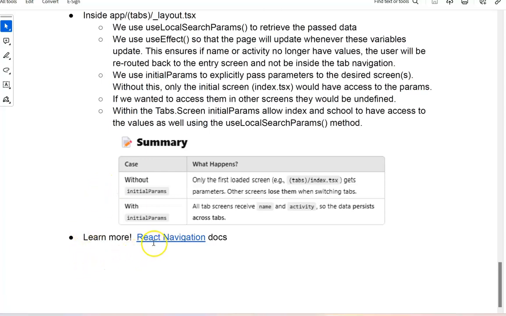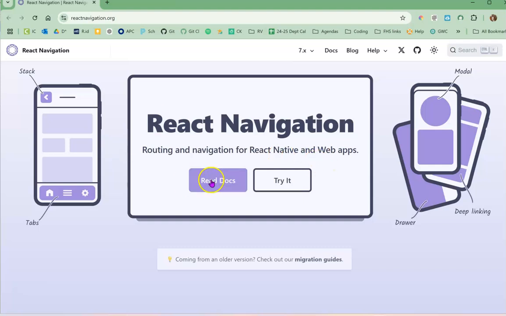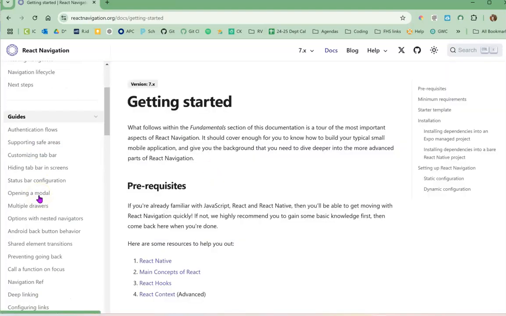And if we want to learn more, I have another link here which will take you into more React Native documentation for navigation. And just to show you what this page looks like here, there are tons of pieces of information that you can dive into, depending on what you want to learn about.